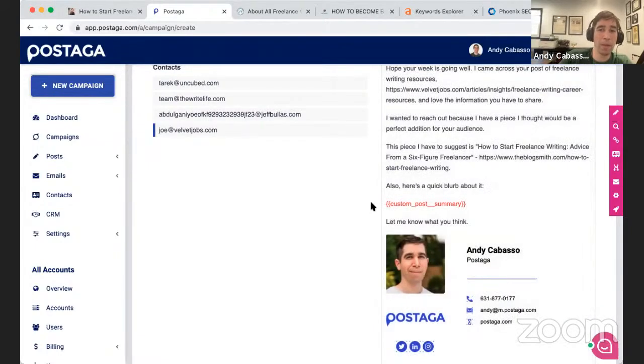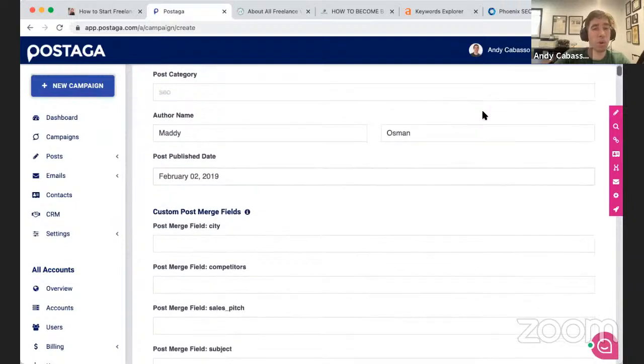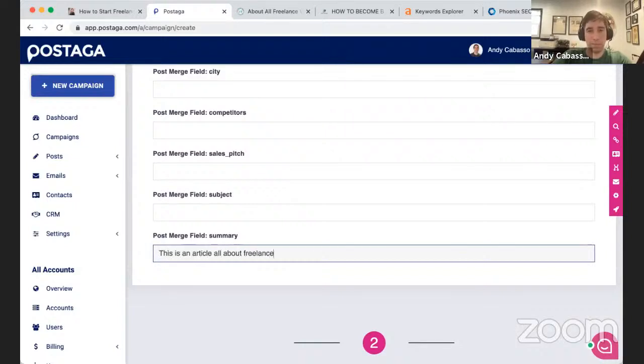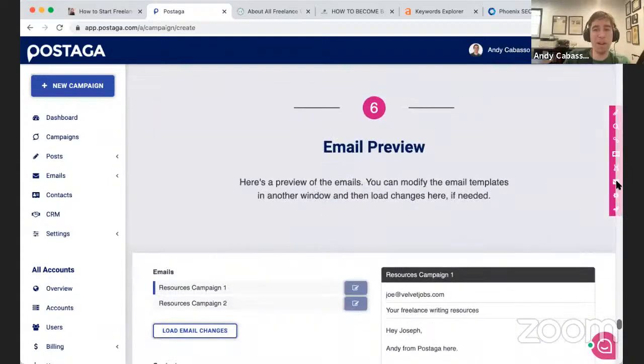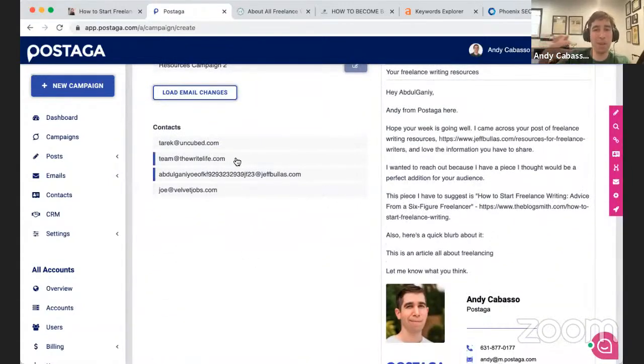So for me to edit the post related merge field, I'd click this section, and that'll jump me back to the post section. And I mentioned earlier, right, about the merge fields. So for this article summary, great. I've got this article about freelancing. I've got content for it, and now I've got a pitch that works for all of these people, right?